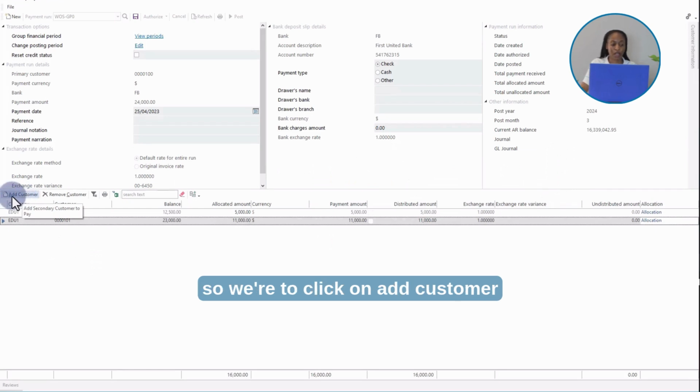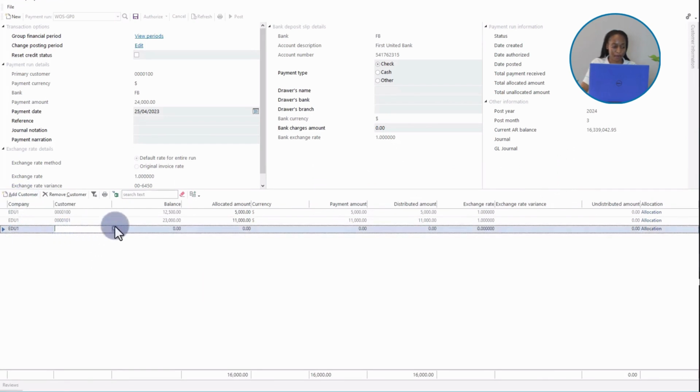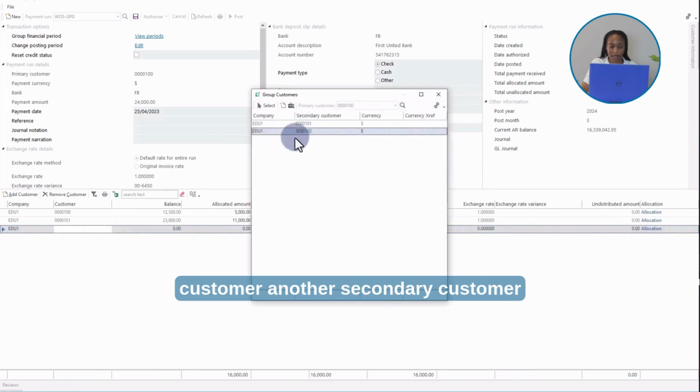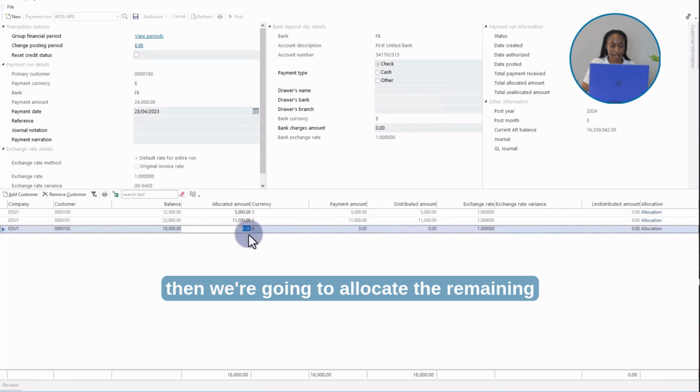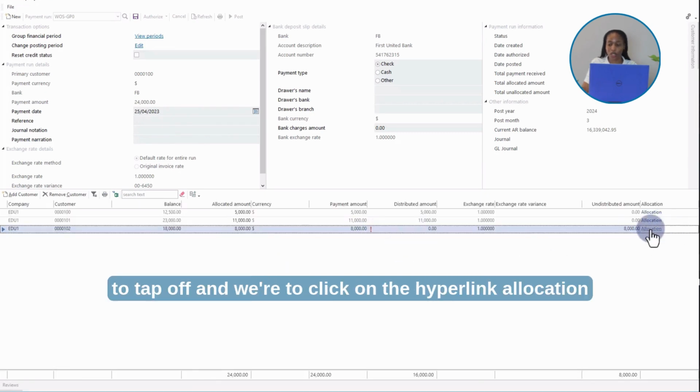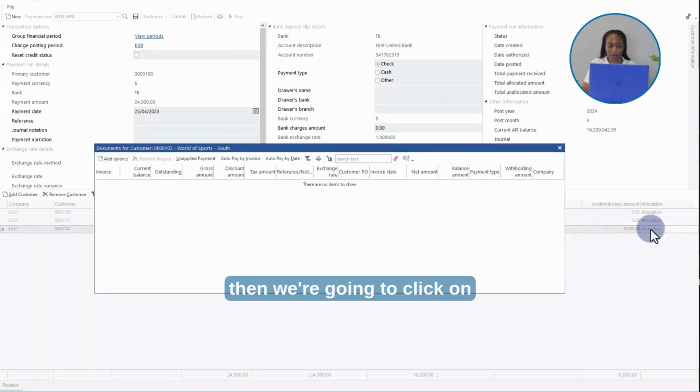So we're going to click on add customer. Then we're going to again select the customer, another secondary customer. Then we're going to click on select. Then we're going to allocate the remaining amount of 24,000, which is 8,000. Okay. Then we're going to tap off, and we're going to click on the hyperlink allocation.